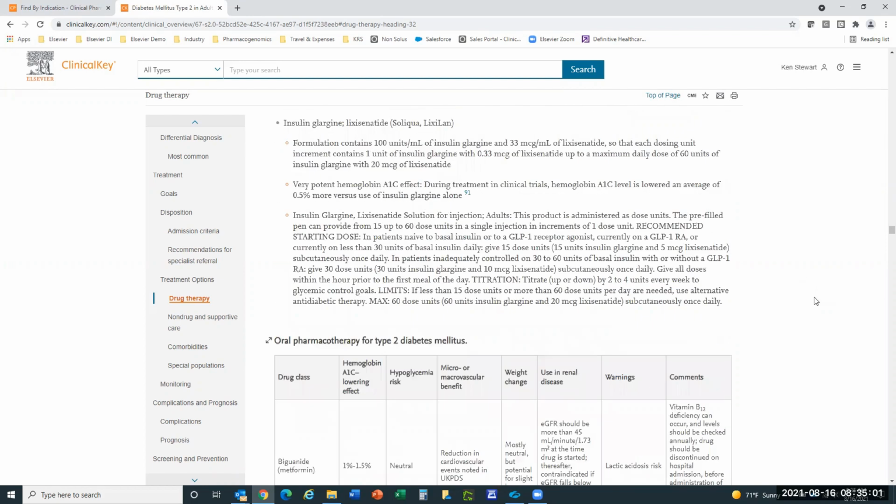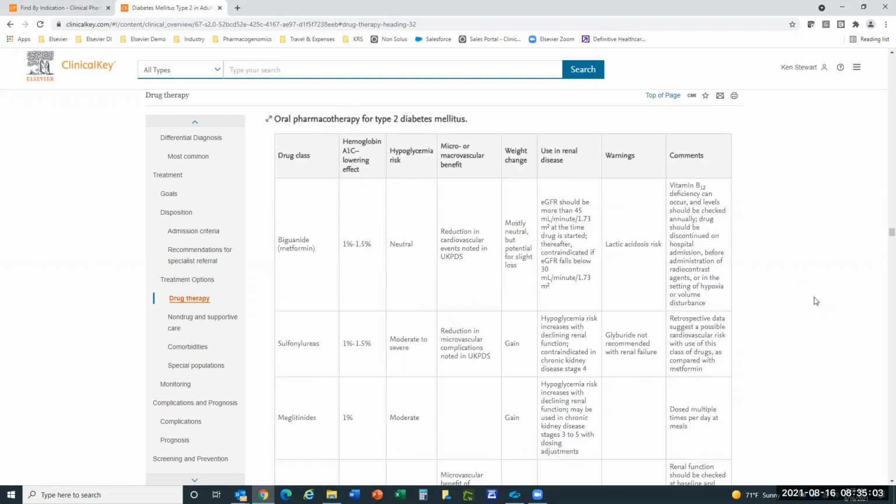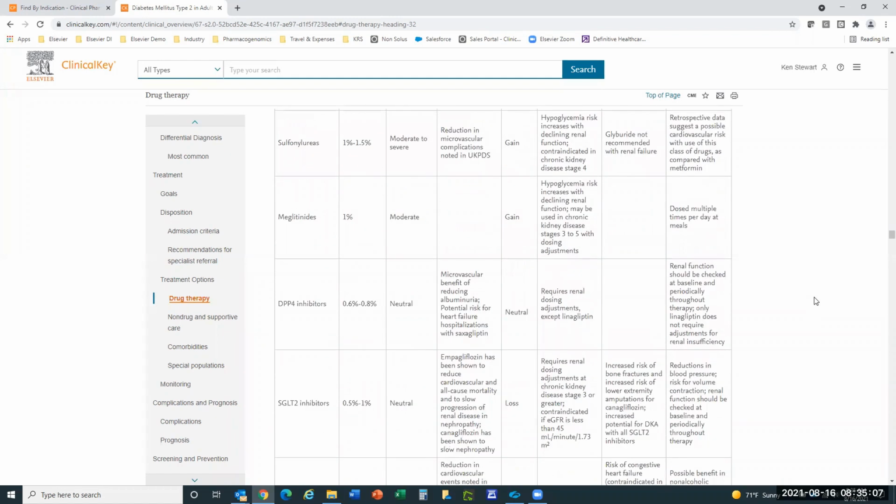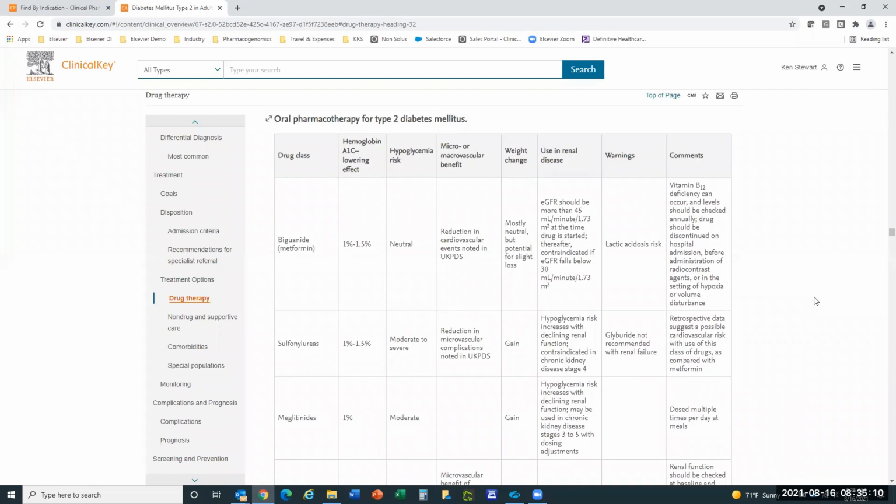Below that, there's a chart which will lay out oral therapy for type 2 diabetes. So these charts to me are very helpful when I want to understand, again, the overall treatment and the treatment options for a patient.